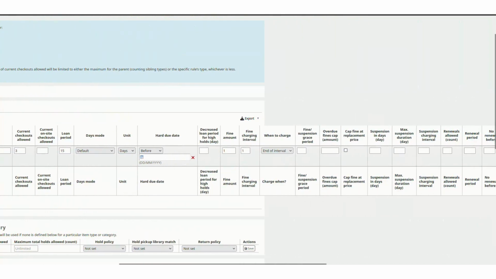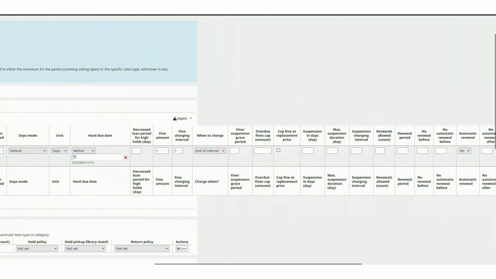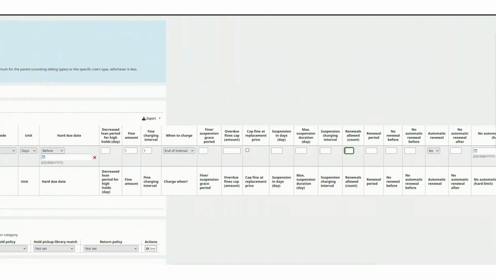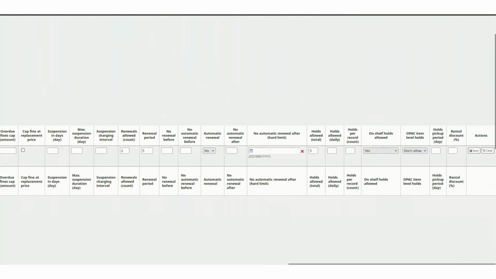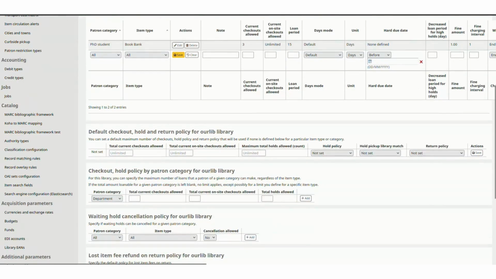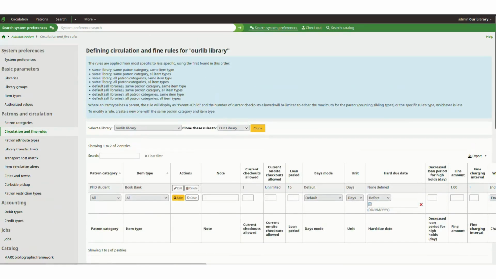Fine charging interval: determine how often fines are applied for overdue items. Grace period: set a buffer period before fines are charged. Renewal options: include the total number of renewals and the renewal period. Number of holds allowed: define how many items can be held for a patron. Click Save to apply the rules. You can set a default maximum number of checkouts, hold policy and return policy that will be used if none is defined below for a particular item type or category. Circulation and fine rules are now defined, ensuring smooth library operations and adherence to borrowing policies.